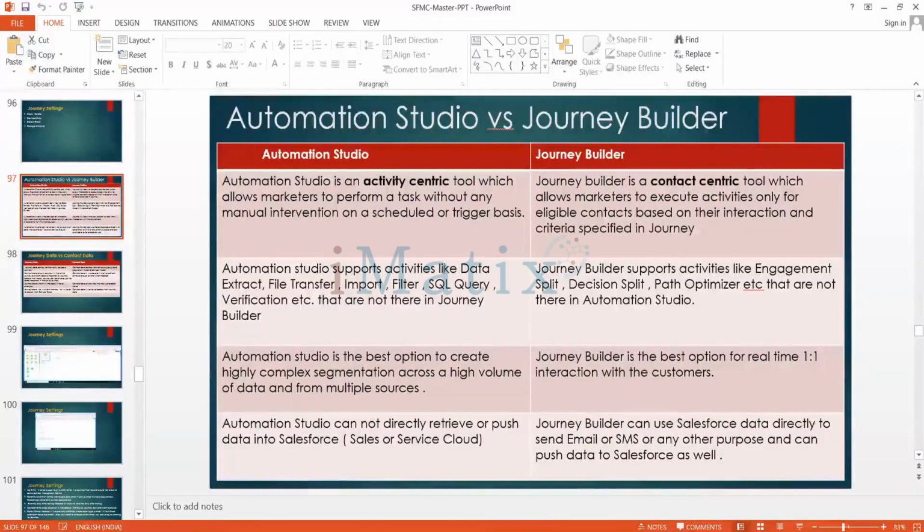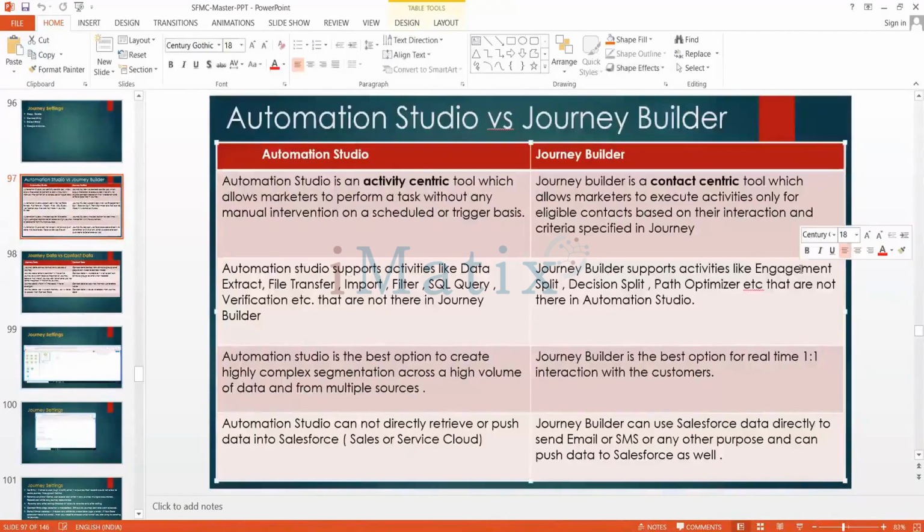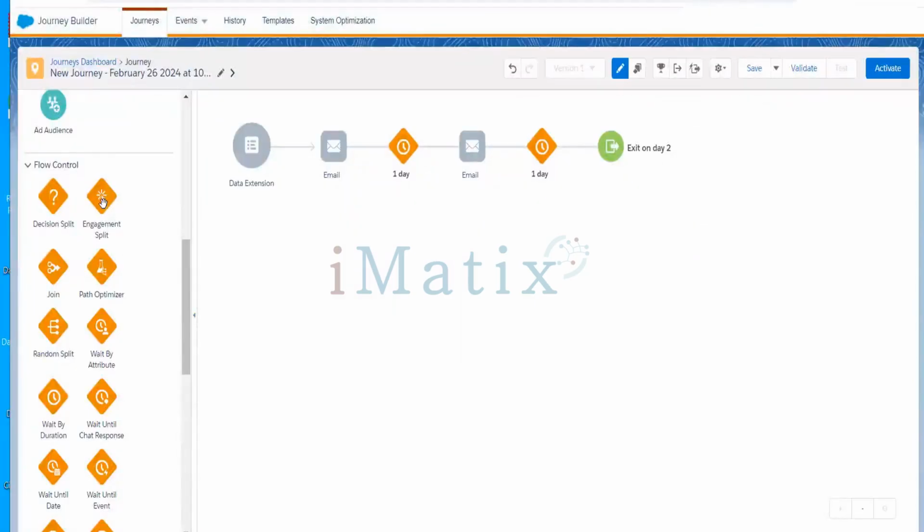Automation Studio supports activities like data extraction, file transfer, import, filter, SQL query verification, etc. They are not there in Journey Builder, but Journey Builder supports activities like engagement split, decision split, path optimizer. There are many activities there. If I go there, this is called engagement split. It is a decision split.